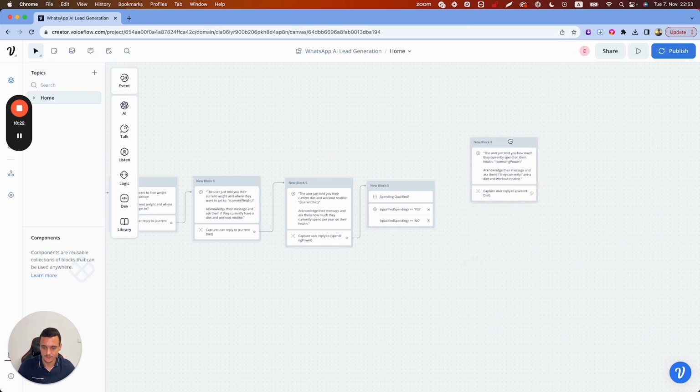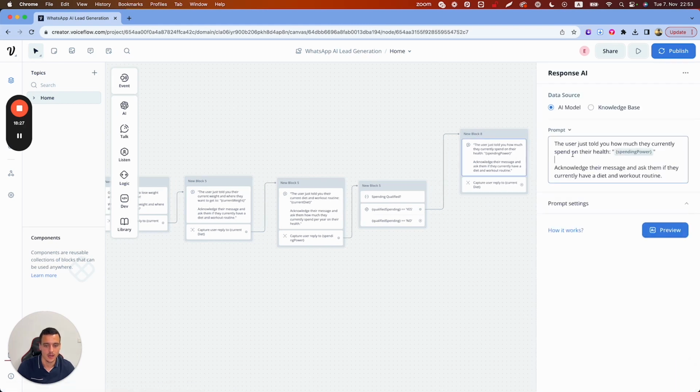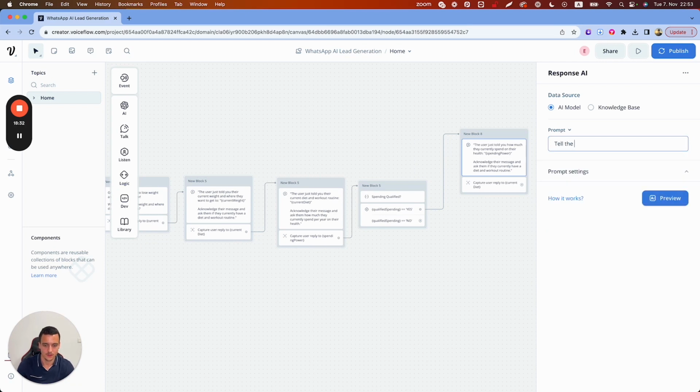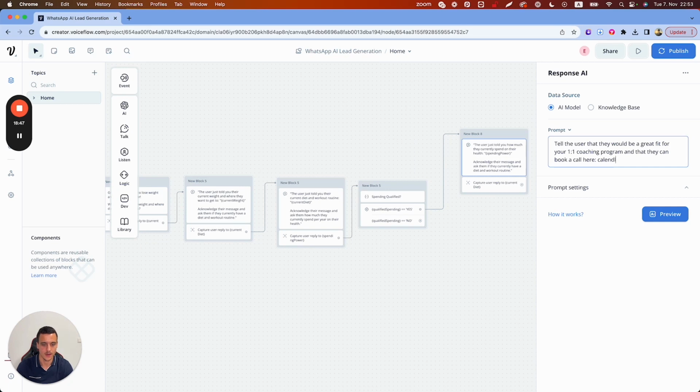So if it's yes, so they are qualified, we're going to move up here, and we're going to say, tell the user that they would be a great fit for your one-on-one coaching program and that they can book a call here. We're just going to add in a random Calendly link, calendly.com/book call. Always good to also add the HTTPS so that it works on WhatsApp as well.